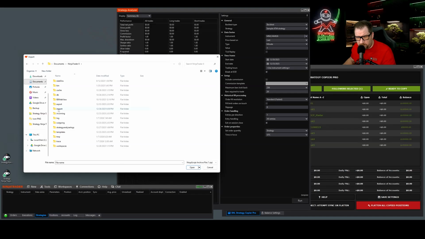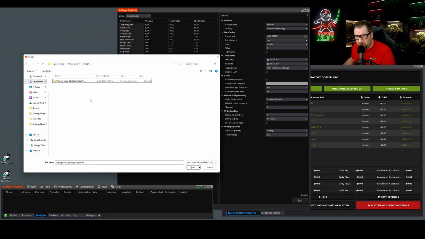NinjaTrader 8, Import right here. Okay, Documents, NinjaTrader 8, and Import. So you can easily import it right there. So it'll always copy the newest version there, and it'll always be the same name. And so you just have to go back once you reinstall the latest version. All you have to do is go over here, and you're set up.